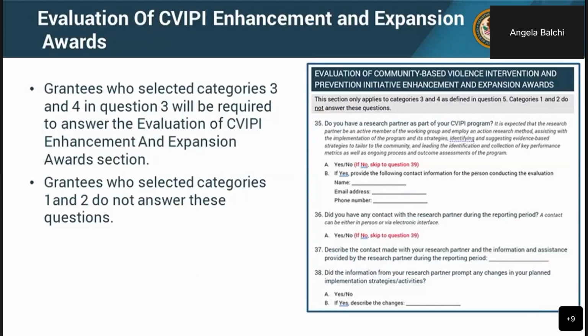The Evaluation of CVIPI Enhancement and Expansion Award section only applies to categories 3 and 4 that have a research partner as part of their program. Categories 1 and 2 do not respond to this section.